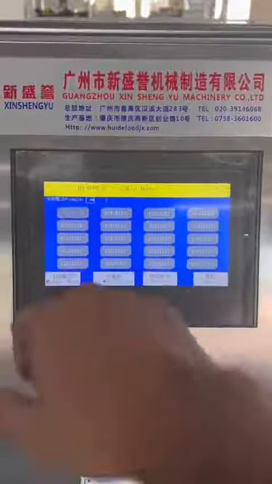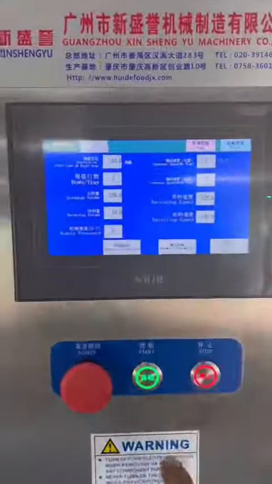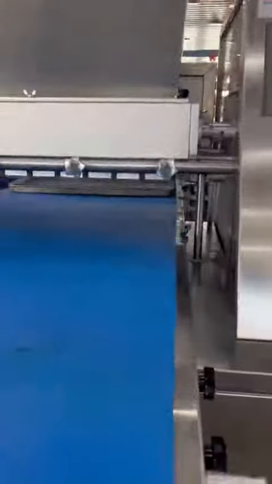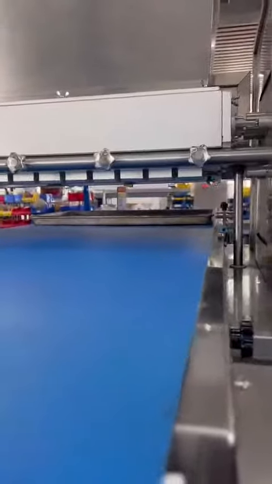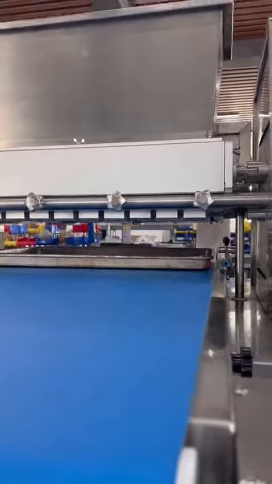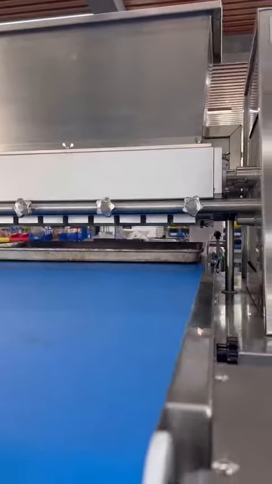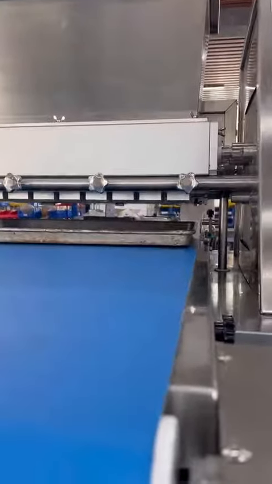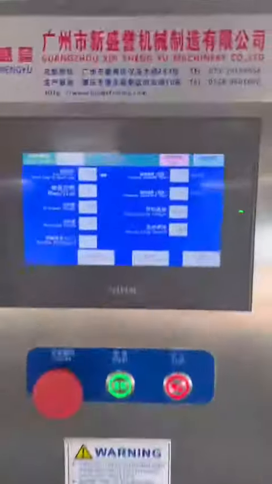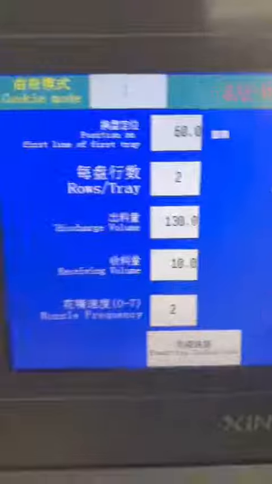When one is clicked and everything is okay, then just press start, and the machine is running. You see. Start. 1, 2, then it stops, because we set here only 2.